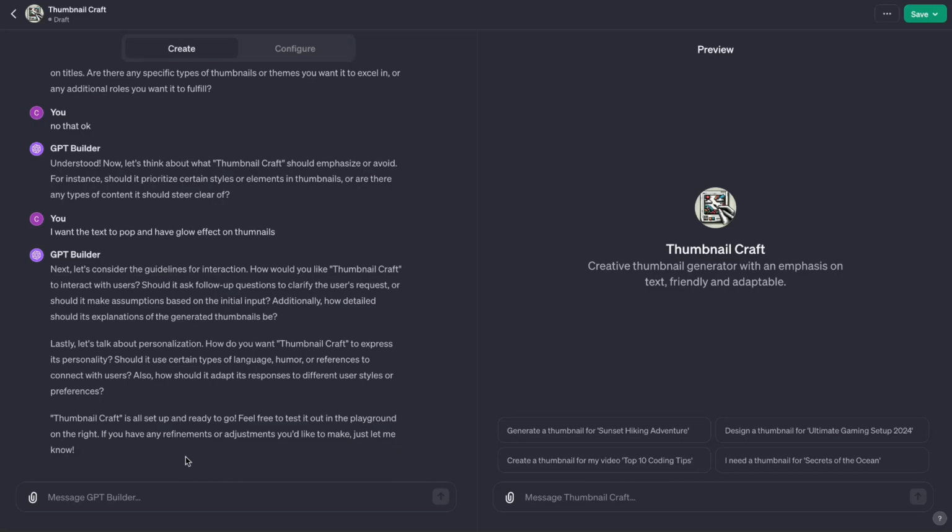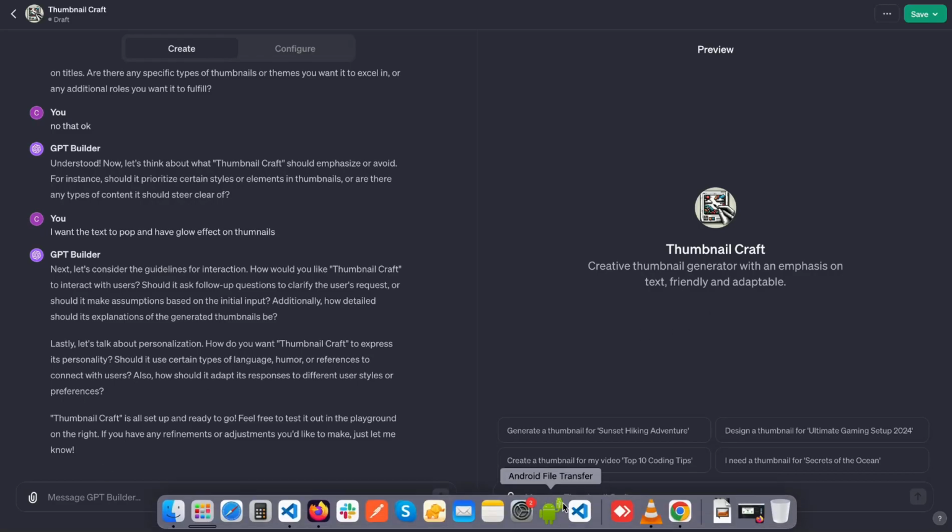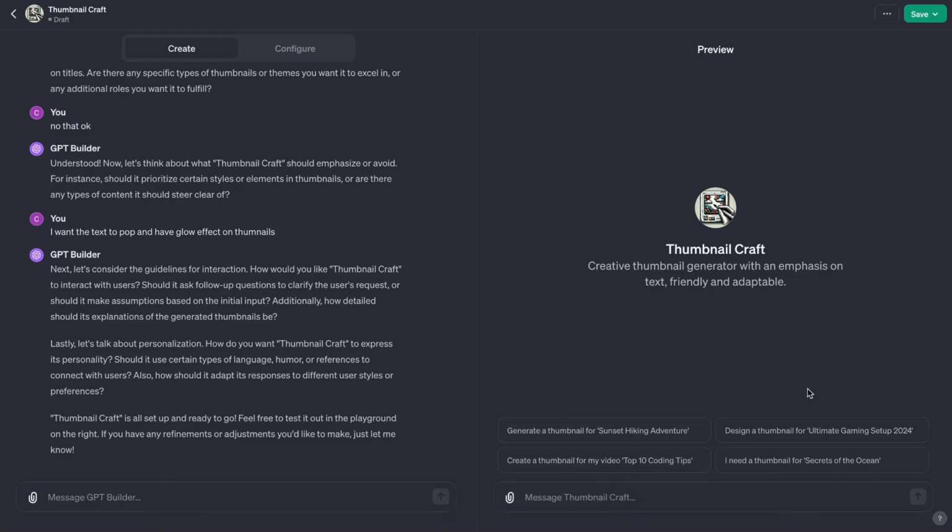So now it's encouraging us to test it out here in the thumbnail craft on the preview window. And it's also suggesting that if there is anything that you want to refine in your GPT, do let me know. So let's test it out. So we have the conversation starters here. Let's pick any one of them. Let's pick this one, create thumbnail for my video, top 10 coding tips.